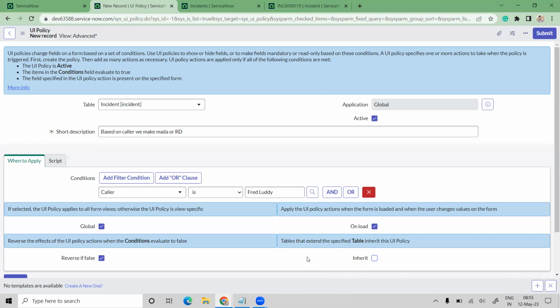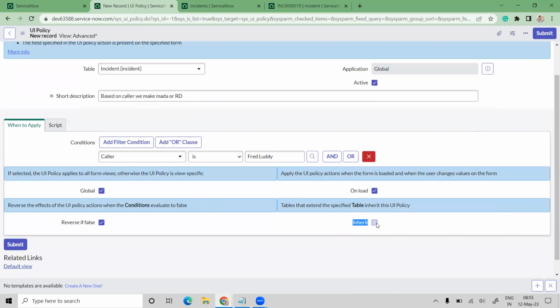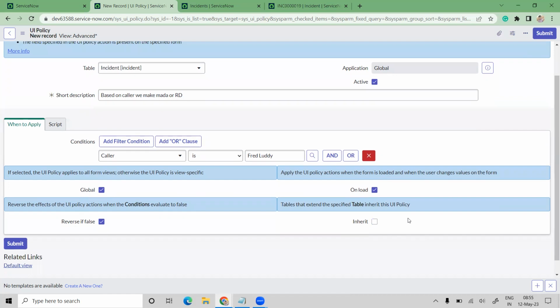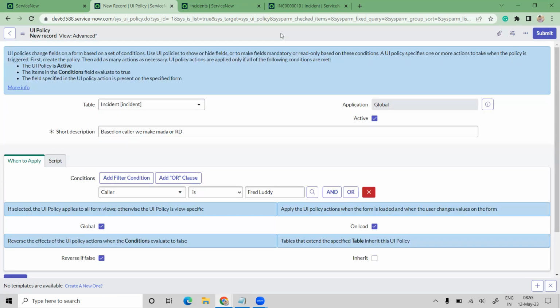Simply answer them: we have an Inherit option. If we check this option, then it will apply to the rest of the child tables as well. So that's how we can utilize this, and then save the form. As of now, we have done with giving a condition.